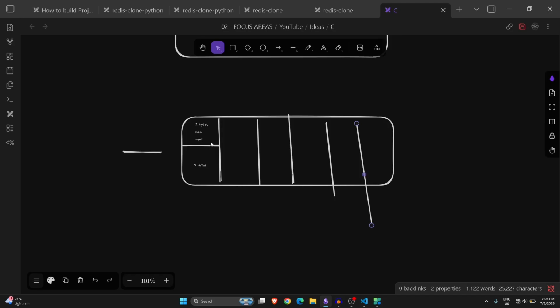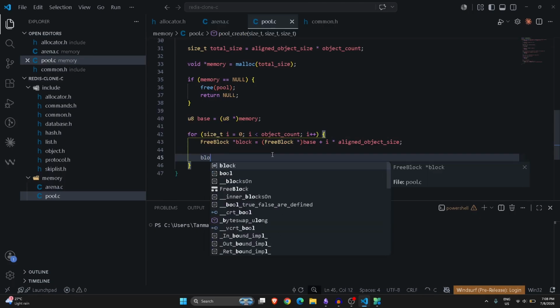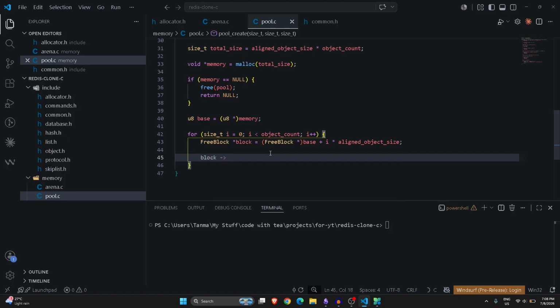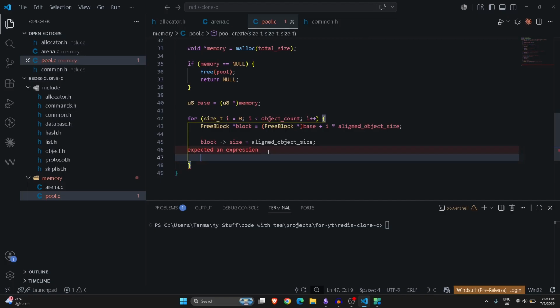So the agenda here is we have to keep track of all the 100 bytes, and we can allocate each block as well, so we can reuse it. You'll understand it later. Let's go to the code, pool.c. Now we have got the block. Inside that, as I said, I now have to add the size, and size will be the aligned object size. The next thing we got to do is add the next address, but we only have to add the next address if the object is not the last.